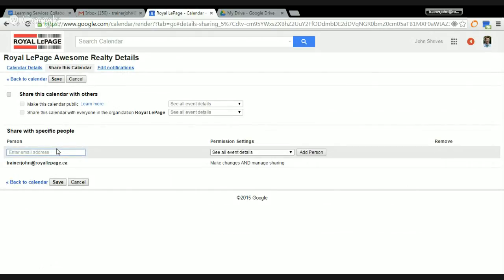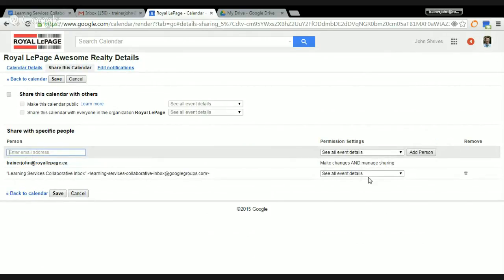And I'm going to share it with, again, Learning Services Collaborative Inbox at googlegroups.com. I can decide what level of access I'd like to give them. I'm going to allow them to see all event details and save.